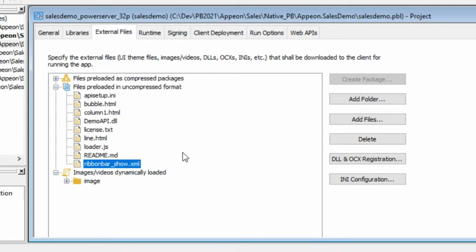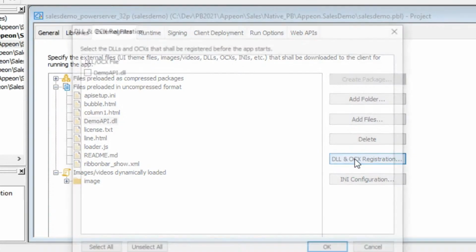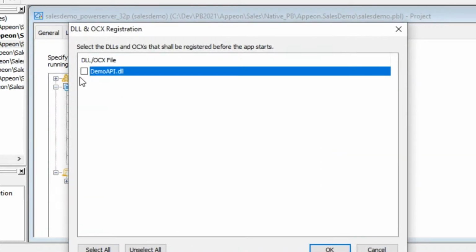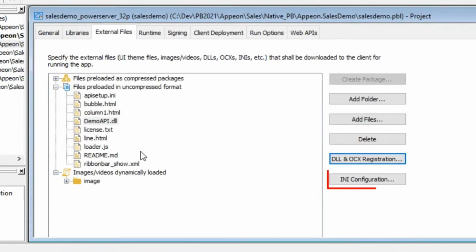Notice here, when you're looking at DLLs, you have the ability here to control the DLL registration. Do you want these to be actually registered on the client machine? And then if so, just hit the checkbox. This one doesn't need to be, so I'm just going to leave it unchecked.